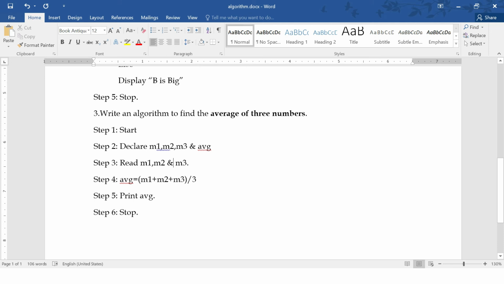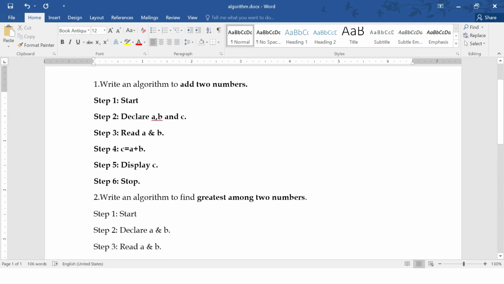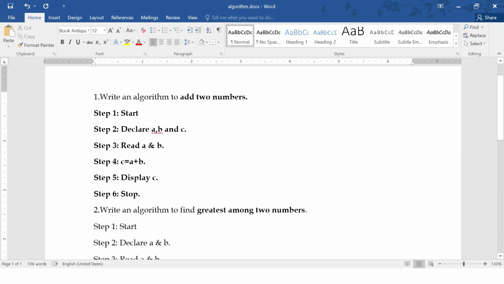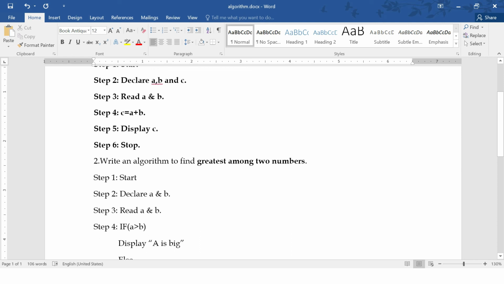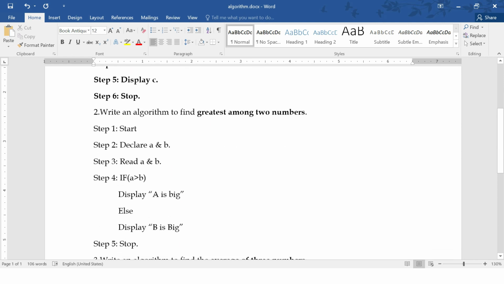Okay, so today we have discussed three examples of algorithms. First one is to write an algorithm to add two numbers. It begins with start, declare how many variables we are going to use, and read the values from the user. Then you calculate, and step 5, you display the output, and step 6, stop. Number 2, write an algorithm to find the greatest among two numbers. Step 1 is going to be start in all the programs. Step 2, declare how many variables you are going to use. You declare A and B.